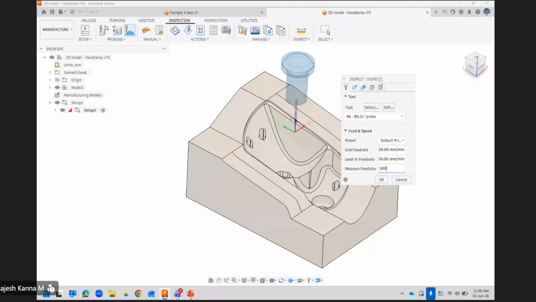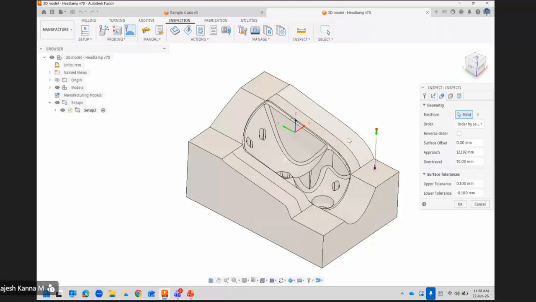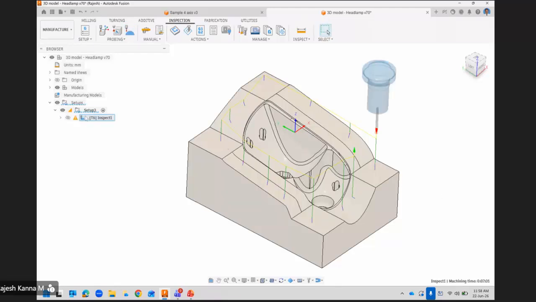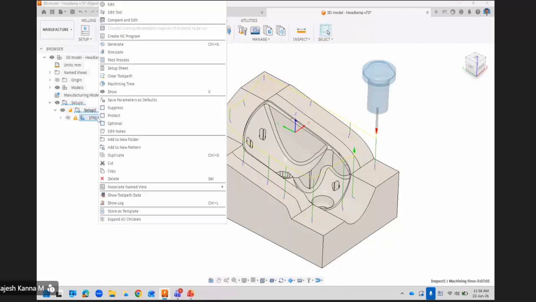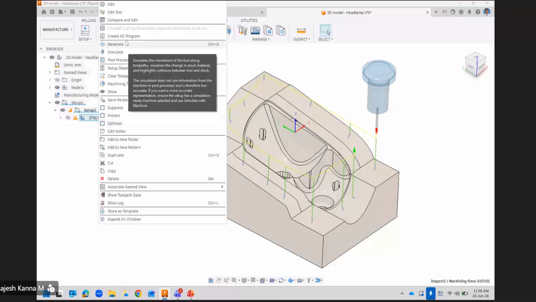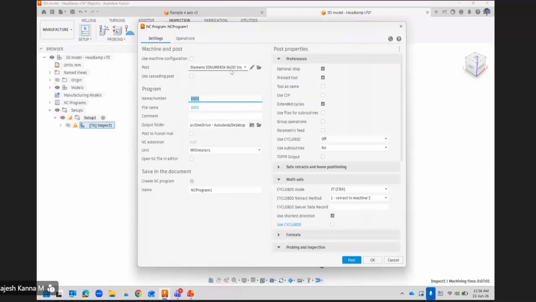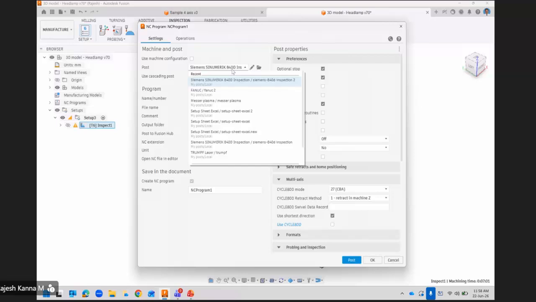Okay, once it is done, you can specify where you want to inspect. You can see that the probing toolpath is getting generated wherever you click, right? So once it is okay, you can say okay here and run this. Once you run this, you can run this NC program within your CNC machine.